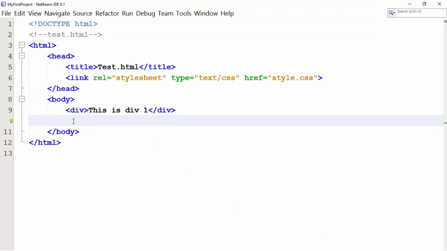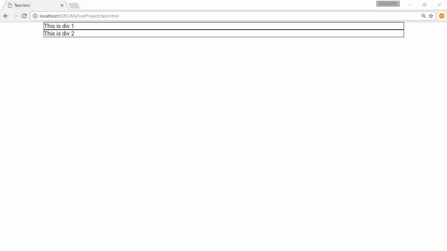Let me add a second div and see what happens. The content in this div is div 2. You would see that the browser has added yet another box. Also note that there is no space between these boxes. We can add some space by adding margin to the div.